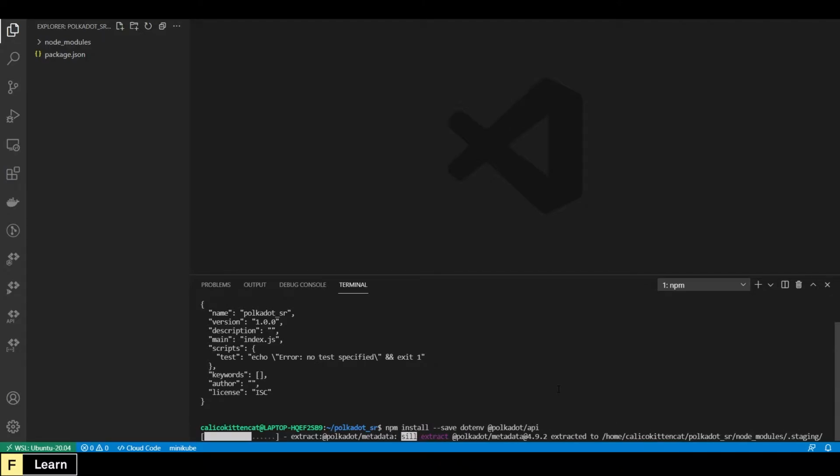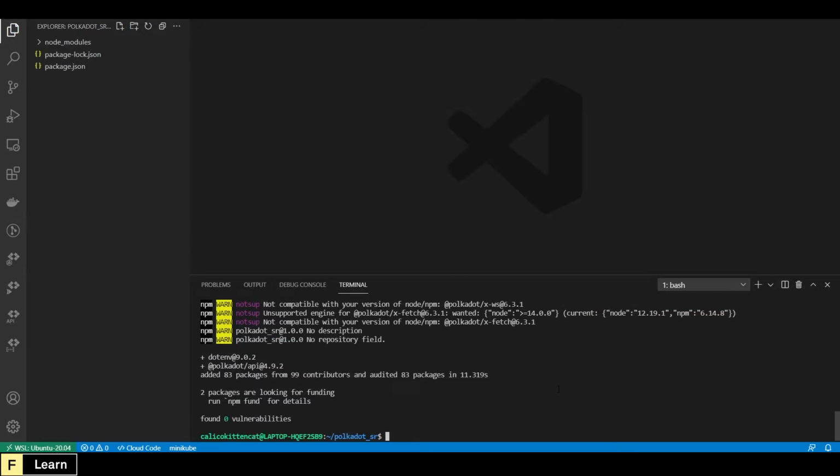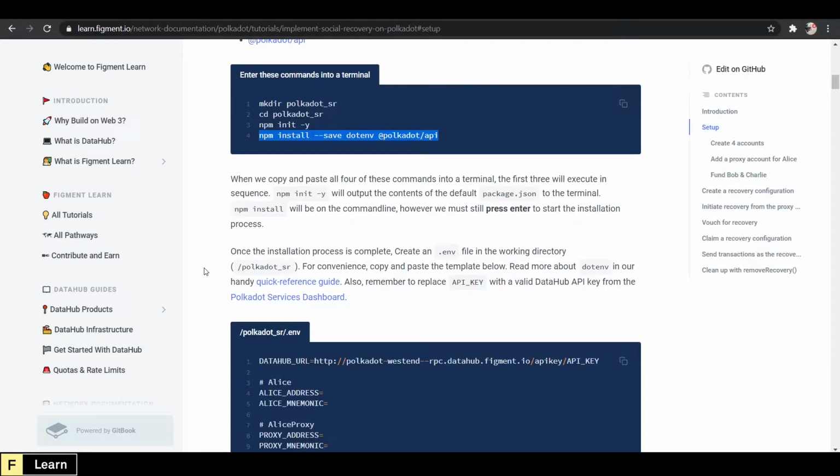Sometimes it takes a minute. And there we go. Now we have a package-lock.json and some node_modules. We can copy and paste all 4 of the commands into a terminal. The first 3 will execute in sequence.